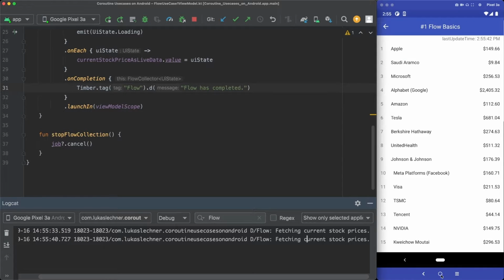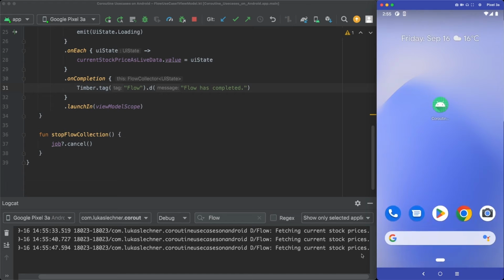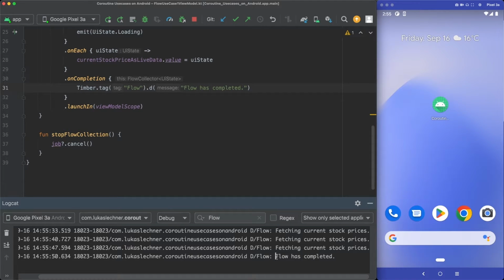And once we click on the home button to put the app into the background, you can see that "flow has completed" is printed out. So indeed, our data source stops its work. There are no more network requests performed, but instead the data source is inactive and no device resources are wasted.